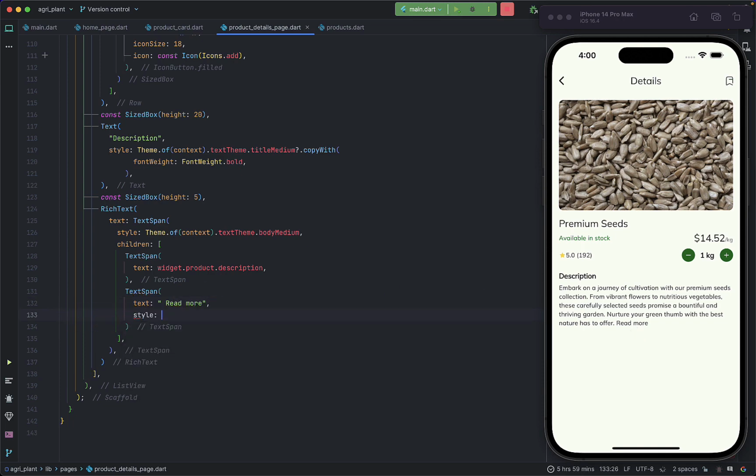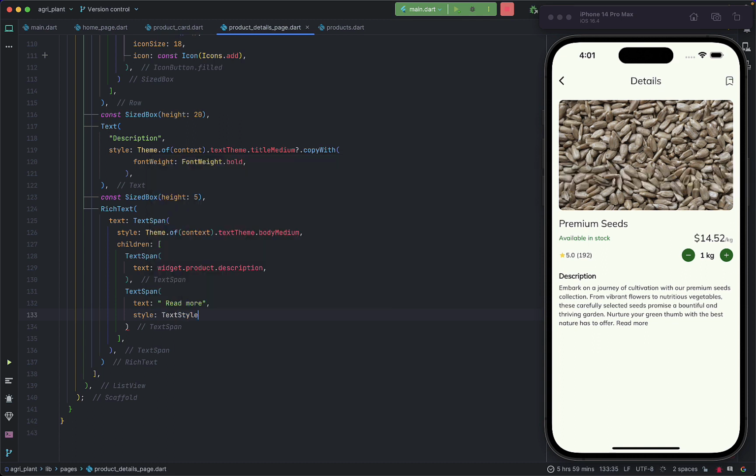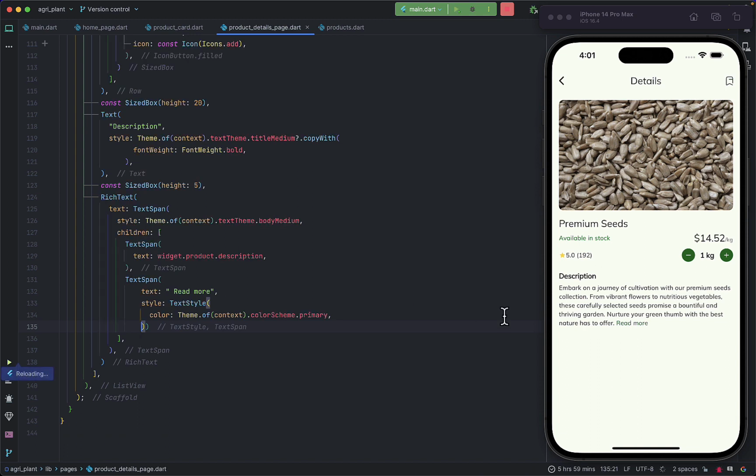And let's style read more a bit. So we can just change the text style. We use the normal text style, and then change the color. We want the color to be our primary color, which is this green color over here, and that is going to be the read more. Our read more for now doesn't do anything, so we can't tap on it and nothing is happening. We can't read less as well.